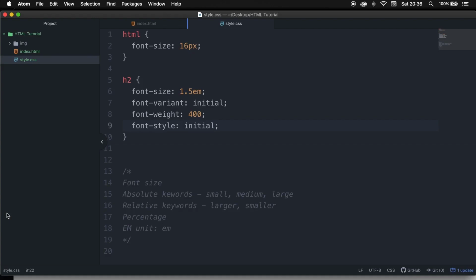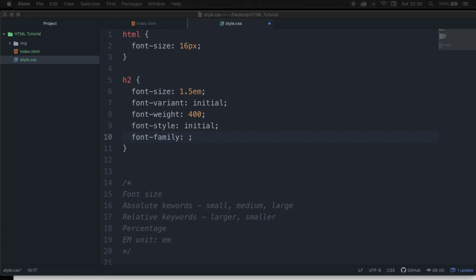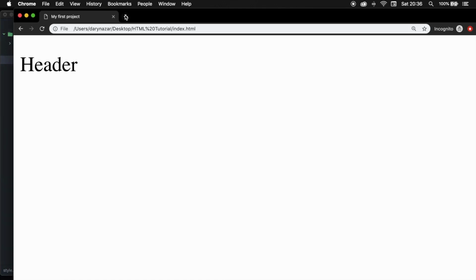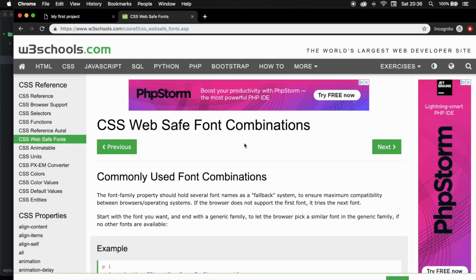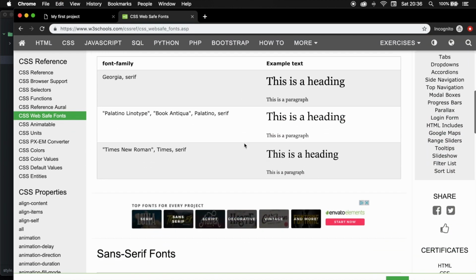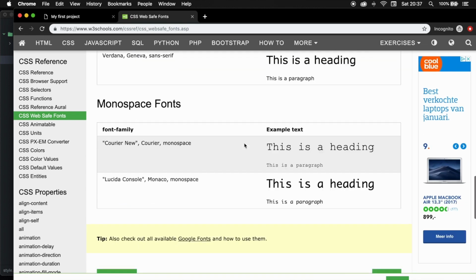The last property is the font family. So let's write it down. And this property specifies the font for an element. You can add more than one font family as a fallback system in case a browser does not support the first font. So I have a link. Let me copy it and let's paste it in the browser. It's W3 Schools, and these are web-safe fonts. So let's scroll down a little bit. And these are all the fonts that every browser can use.